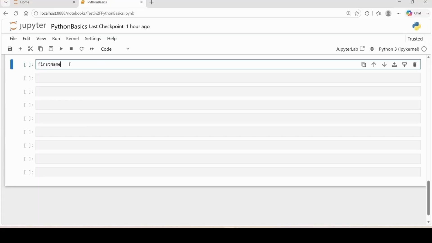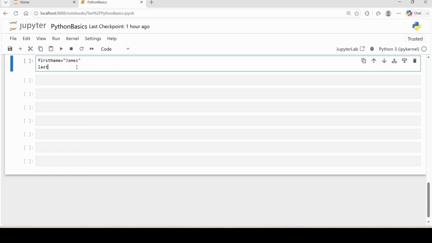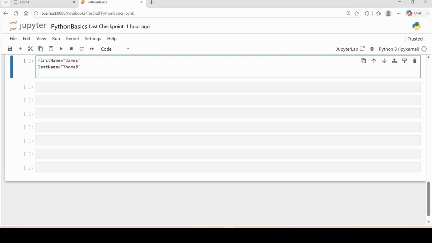First name equals, I will store James, and second one, last name equals Thomas. I'll store Thomas. Now I want to concatenate both strings. Print first name plus last name. Now let me run this.